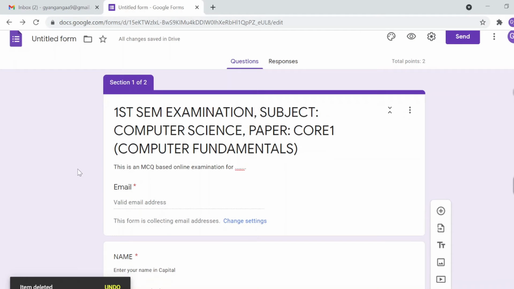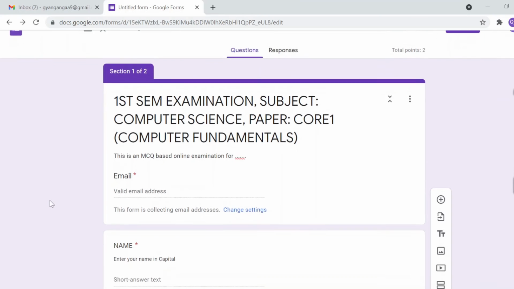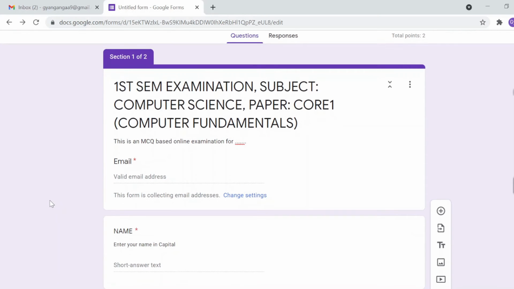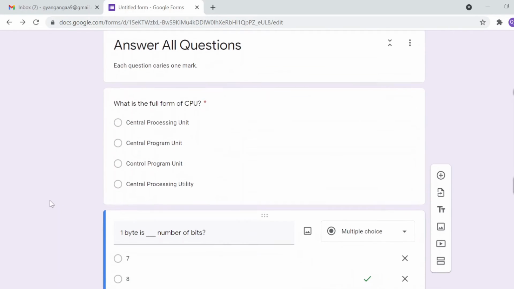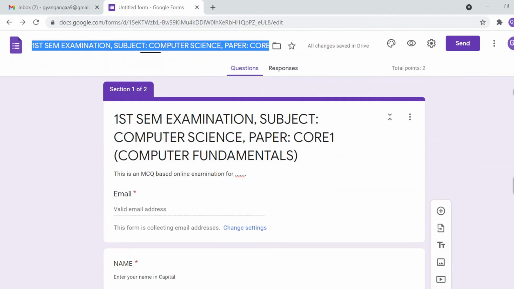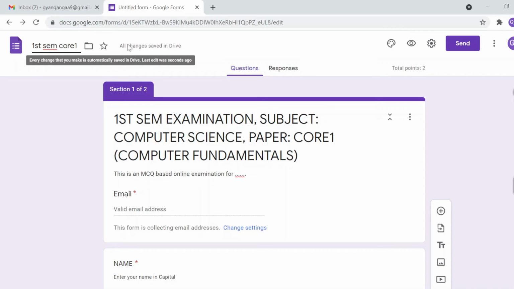The first section is the section that contains the student's basic details. The second section is the question answer section, right? Okay, so let's give a name to this form. You can keep this entire thing as it is, or you can say first sem core 1, or whatever name you want. Pass, I will give it capital.